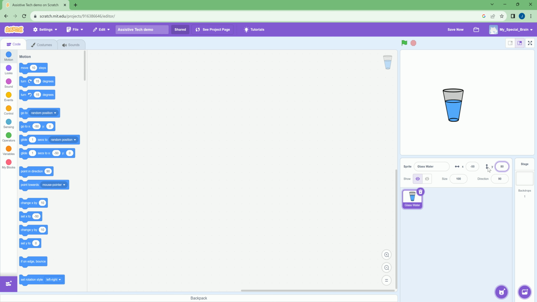If you add to the y value, you go up. If you subtract from the y value, you go down. And just remember 0, 0. It's just a coordinate plane like you'll have in your algebra class. So that's what these numbers represent. And then size, you can change it. If you go smaller, you'll make the water smaller. A bigger number, it's gonna make the sprite bigger.